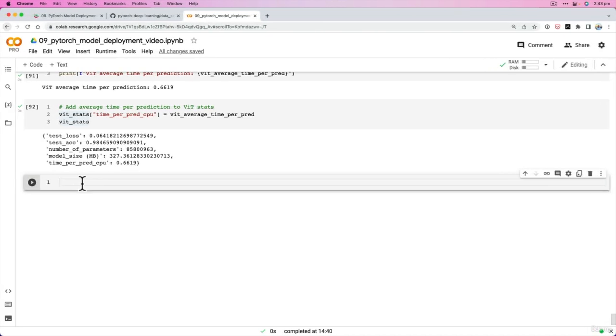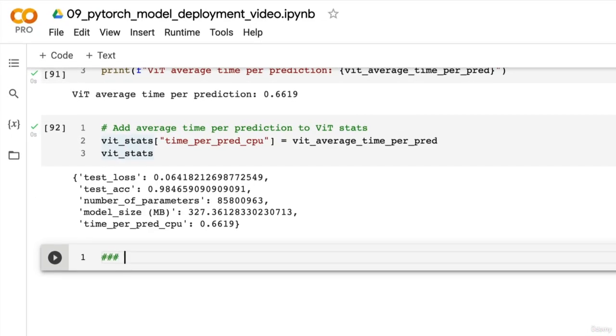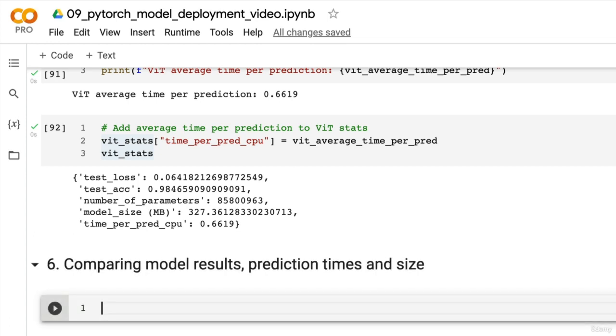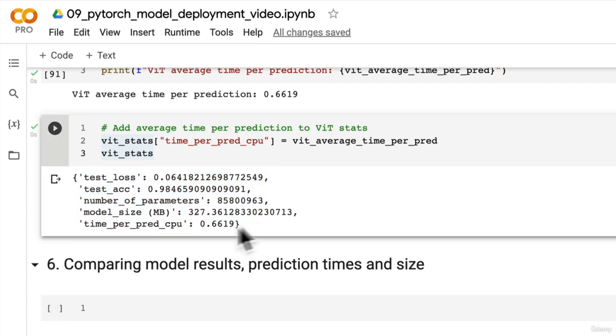We want a goal of 30 FPS. That's the most ideal use case. Of course, faster is better. Comparing model results, prediction times, and size. So we've got two statistic dictionaries that are comparing a bunch of characteristics about each of our models.